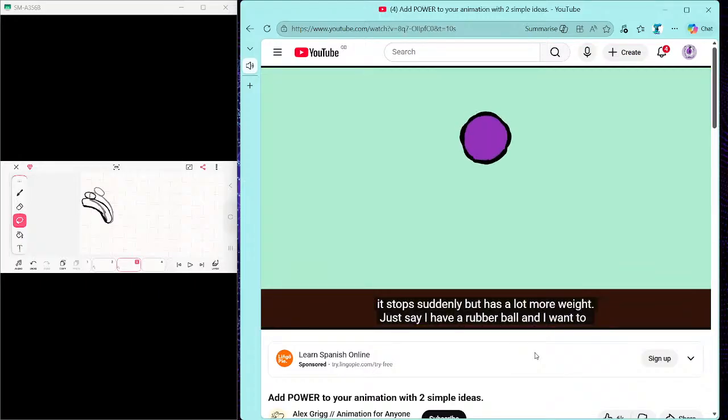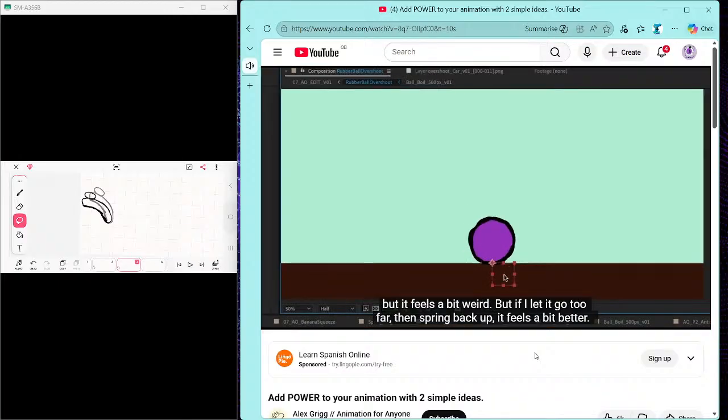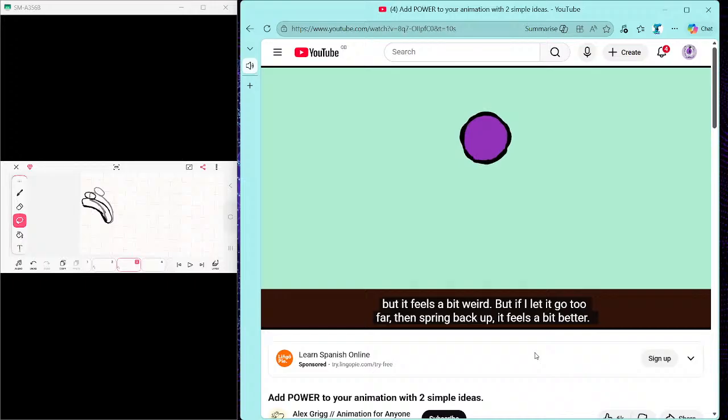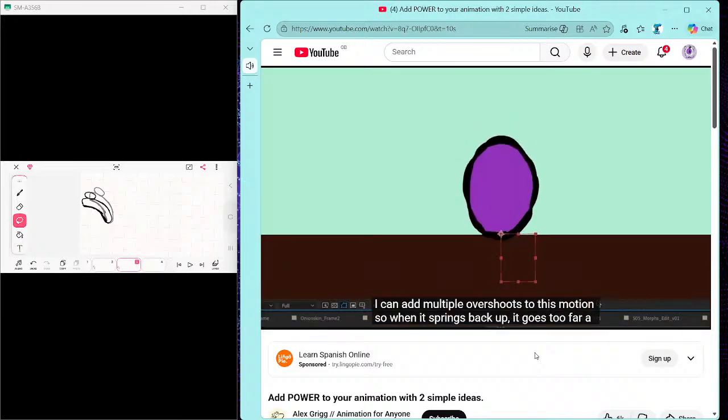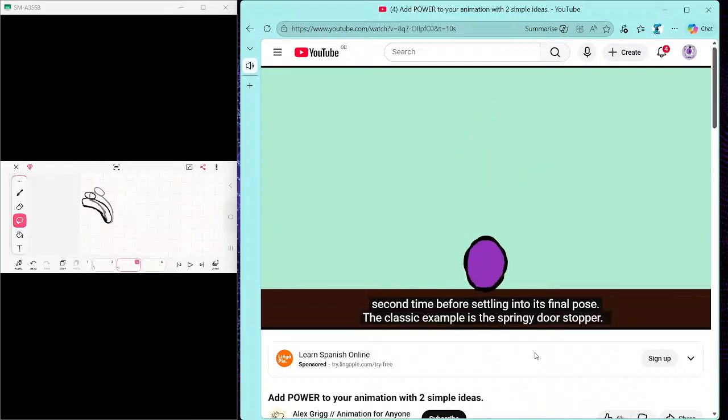Say I have a rubber ball and I want to drop it and stick to the floor. It could do something like this, but it feels a bit weird. But if I let it go too far, then spring back up, it feels a bit better. I can add multiple overshoots to this motion. So when it springs back up, it goes too far a second time before settling into its final pose.